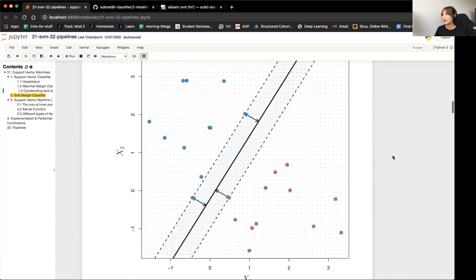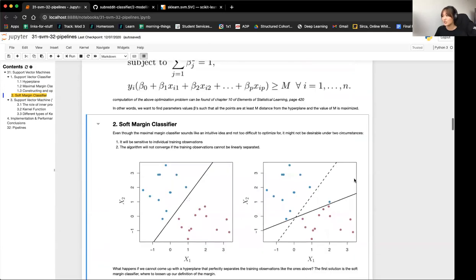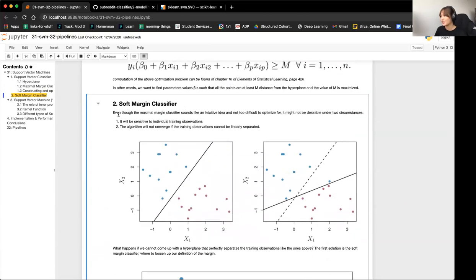All right, so these examples with the maximal margin classifier are all for data sets that have a separable plane, such that you can construct a plane that perfectly separates your data. In a lot of cases, we don't. So therefore, we introduce the soft margin classifier. Even though the maximal margin classifier sounds like an intuitive idea and isn't too difficult to optimize for, it might not be desirable under these two circumstances.